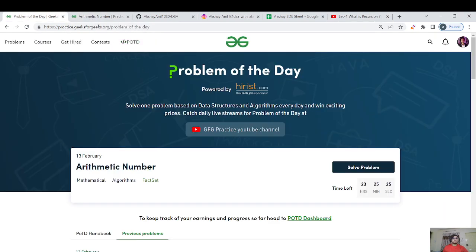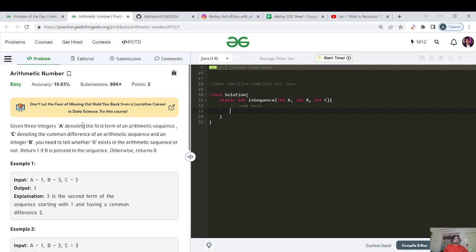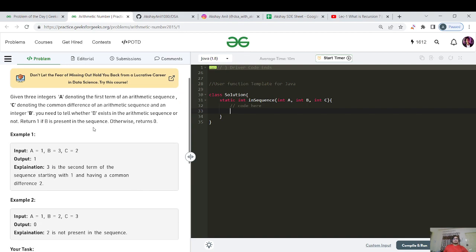So let's come back to the question. Today's question is Arithmetic Number. It's an easy category question. So if you have read the question and are able to guess multiple approaches as well, then that's very good. Else we'll see what the question says and we'll code it.